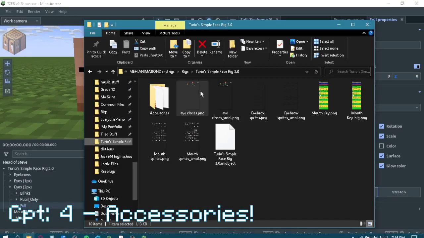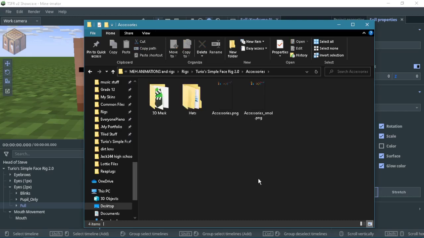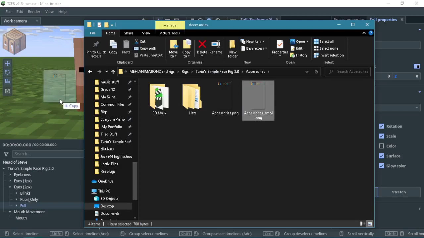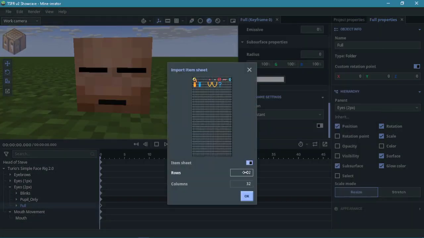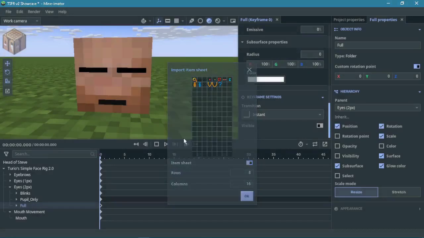If you go to the new accessories folder, there are now two folders here. We'll get to these in a second. It's gonna be pretty cool. There are now accessories: there's the accessories.png and accessories small.png. This is 16 by 16 textures, and this is 8 by 8 textures. To add them, it's the same process as any other item sheet. You go in, import it as an item sheet. Is item sheet yes? Then change the item rows to 8 and 16, and then you have that.